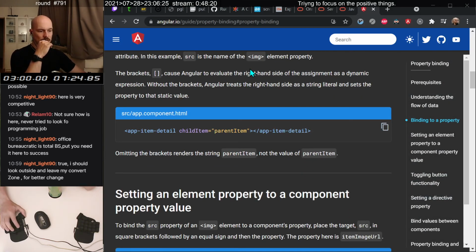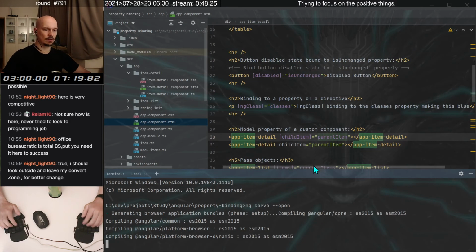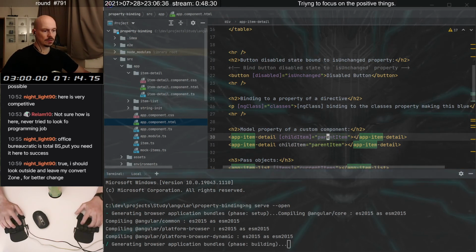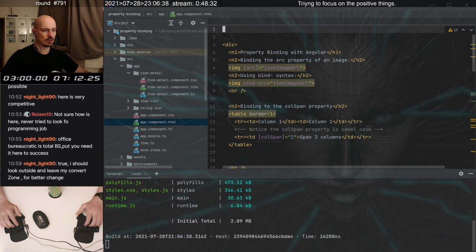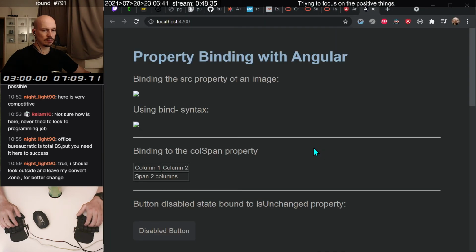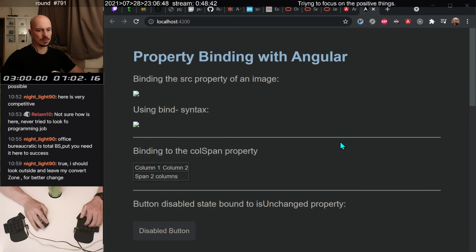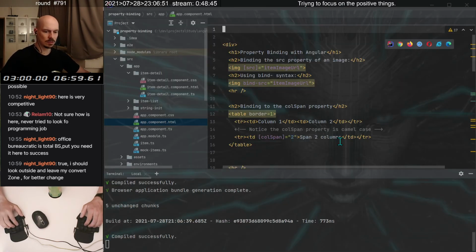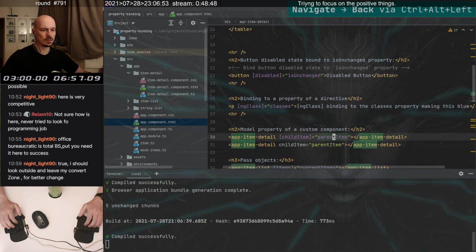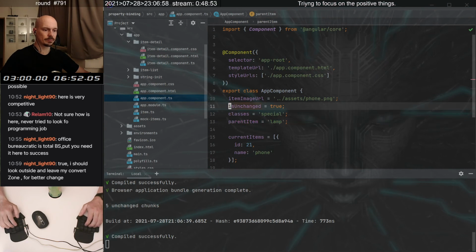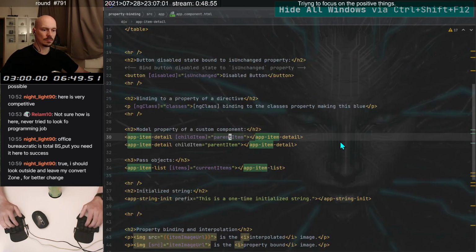Omitting the brackets. Okay, so it doesn't put the parent item value, and the value is what? If I have a look in the parent item, why doesn't it show the images? Load image. Oh, it just doesn't. Because of course, the cross origin settings, I suppose. It says lamp in here. Do you see that?